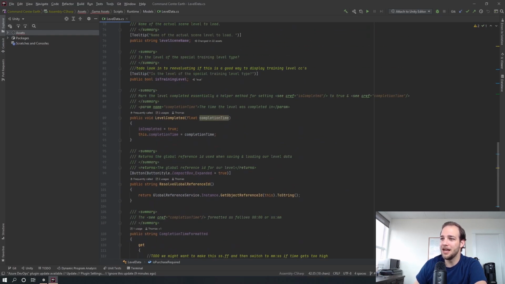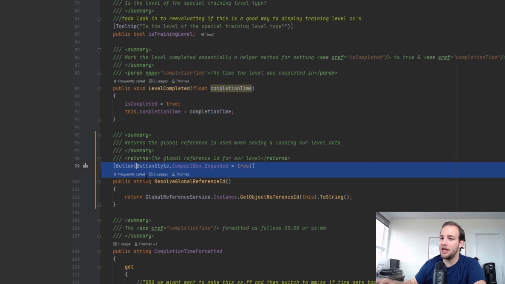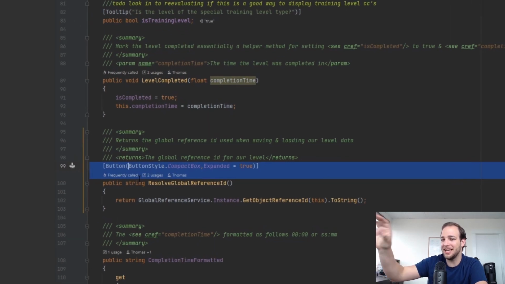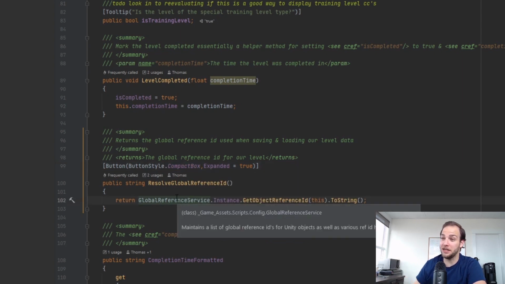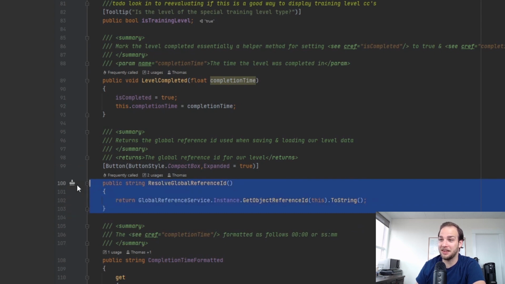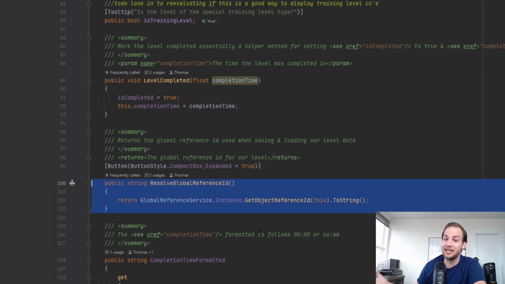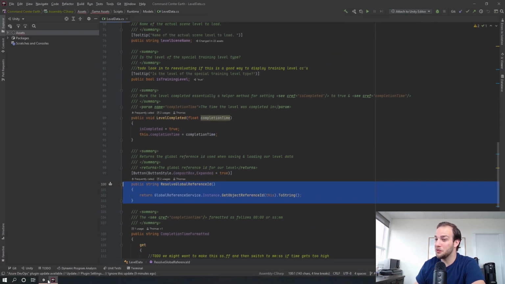Essentially, I just add the button attribute to any method, and then it will expose it in the inspector to whoever wants to use it, right? So I can say button here, I define how I want it styled, so I always want it expanded, and I want it to be a compact box styling. And then I can click that invoke button, and it will literally execute this method and give me back the reference ID associated with that level. So that is super powerful. It's a small little thing, but it's really incredibly useful.